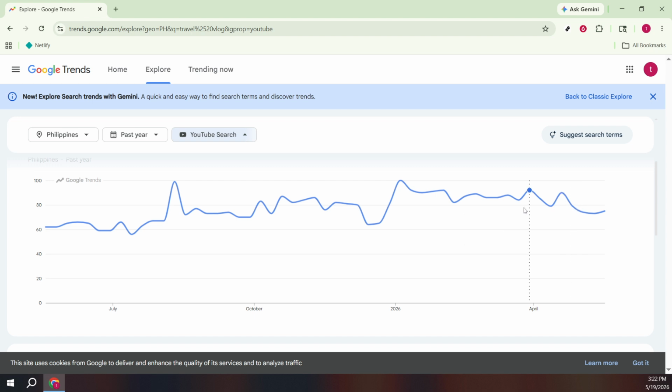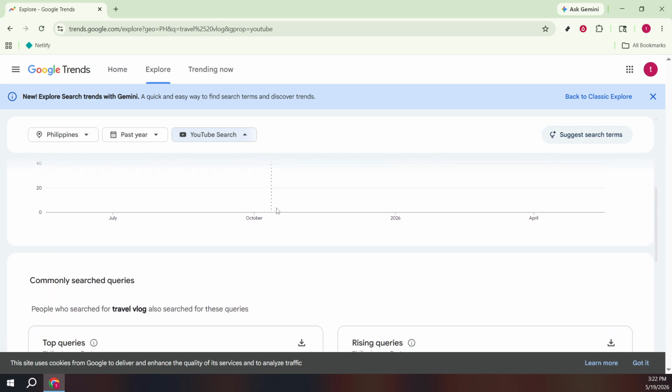Scroll down to the regional map and related sections. The map highlights where interest is strongest. If you see clear hotspots, you can tailor your tags with location-aware phrasing that still fits your content, especially helpful for travel topics. Below that, you'll find related topics and, most importantly for tags, related queries.